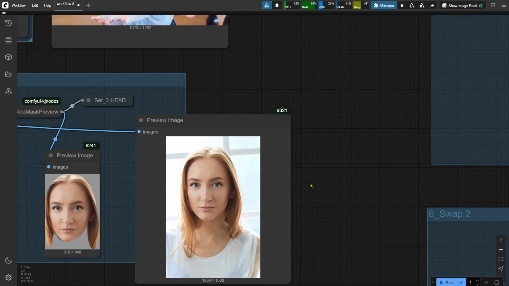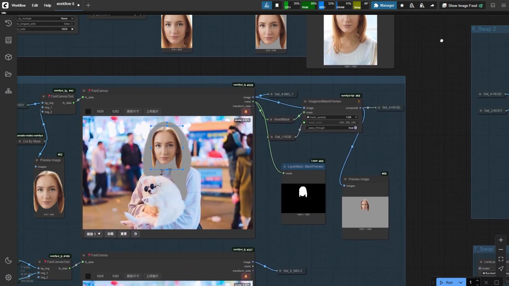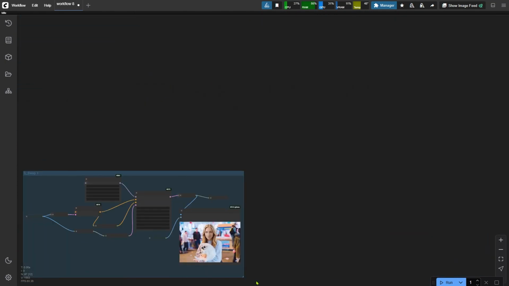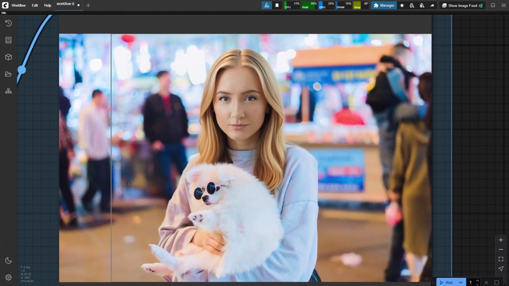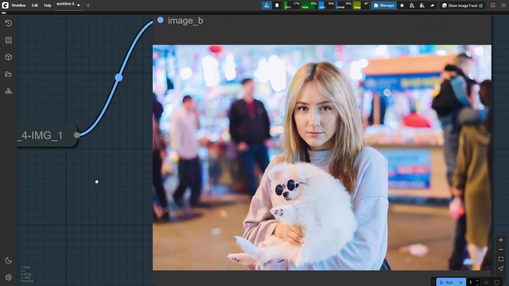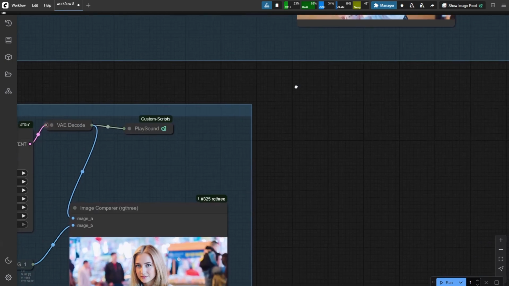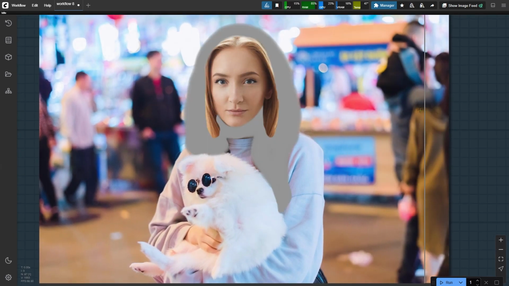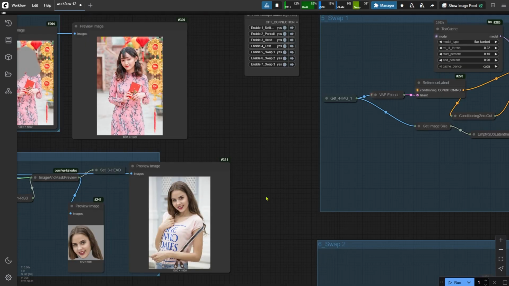First, remember this face. We're gonna swap it onto this woman holding a dog, and here's what the final composition looks like. Check out the first method's output. Here's the second one. And this is the third. Let's look at one more example.